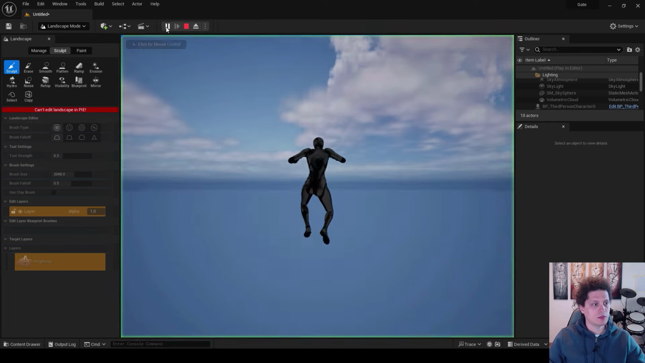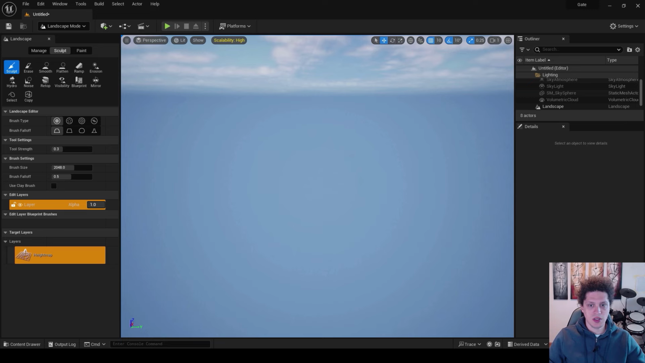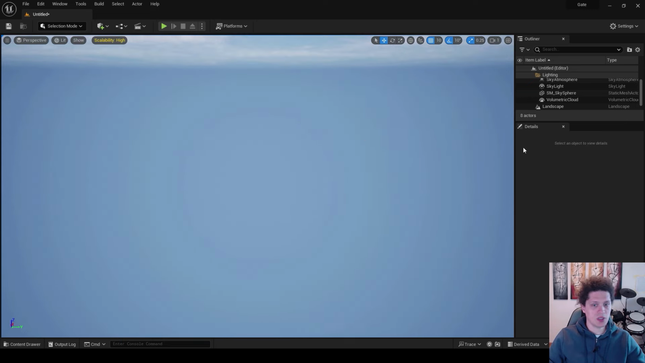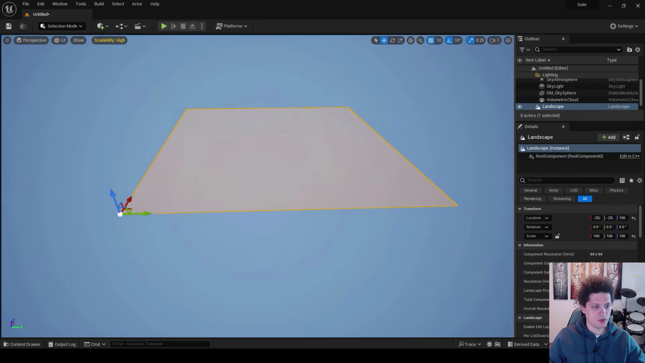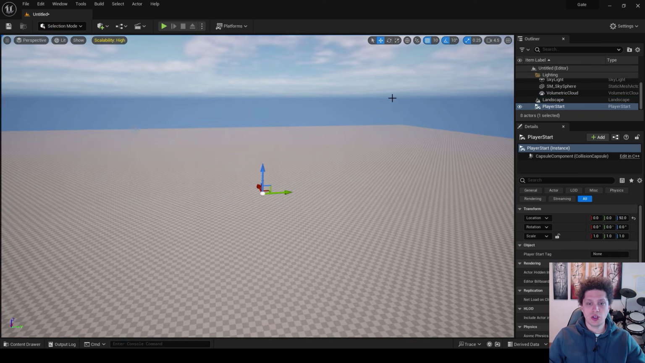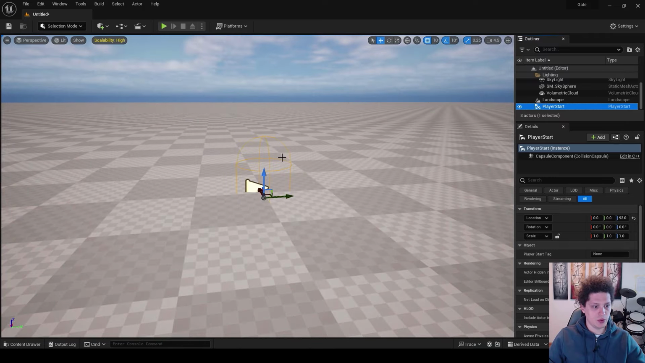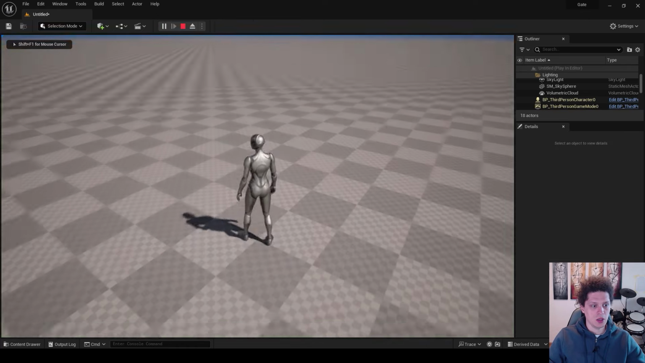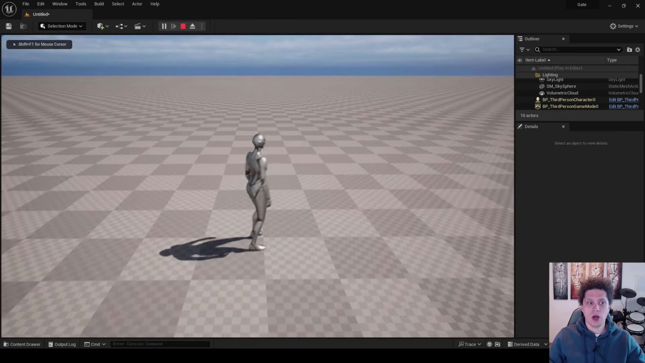If I hit play, you see that we are falling down, so we go to selection, we go to landscape, press F to focus it. We need to position the player start. Just click the player start in the outliner and press F on your keyboard. You can see it's below the landscape, so just move it up a little bit like this. So if I hit play, we are now walking on our landscape.